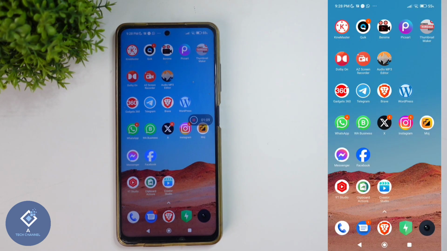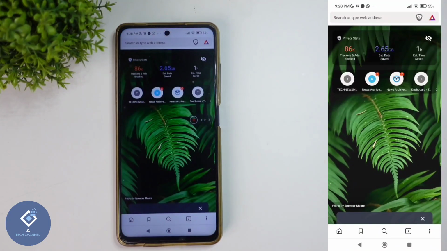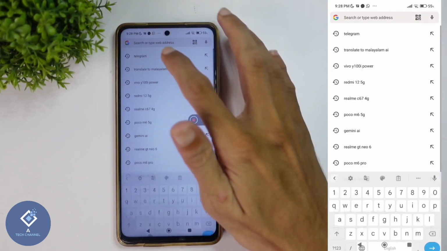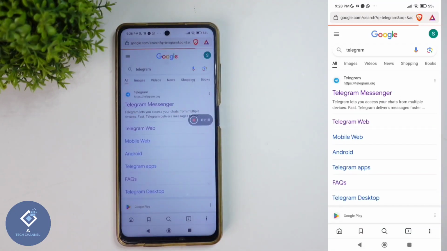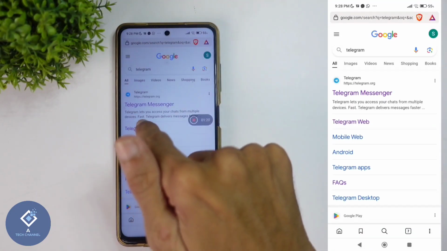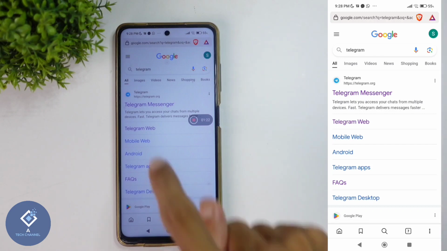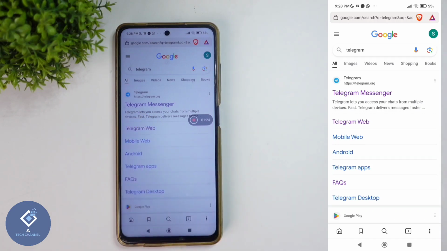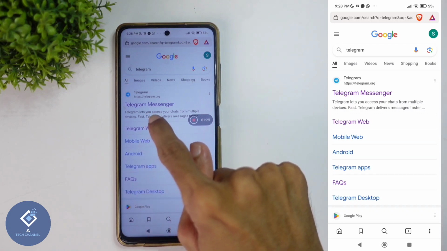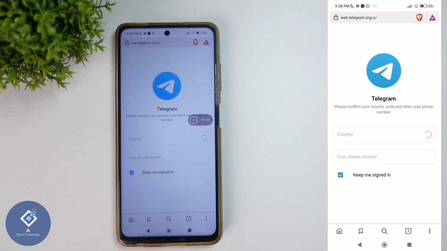Anyways, in your PC or laptop, open any browser. After opening any browser, you need to search for Telegram. When you are searching for Telegram, you can see a result like this. Here you can see Telegram Web. If you are not able to see this Telegram Web, search for Telegram Web. When you are searching for that, you can see a result like this. Click on Telegram Web. When you are clicking on Telegram Web, you will reach a page like this.